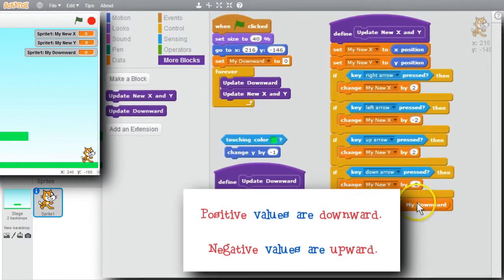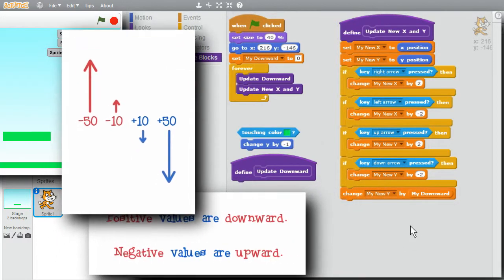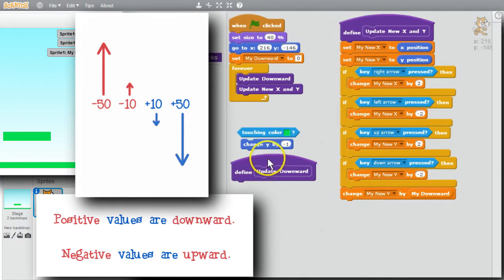I want to think of my downward as kind of like the speed going down. Bigger numbers means it's falling faster. Smaller numbers means it's falling slower. And negative numbers means it's going upward. I'll right-click on Update Downward, add a comment, highlight the text. I'll put the comment bigger number is faster down.